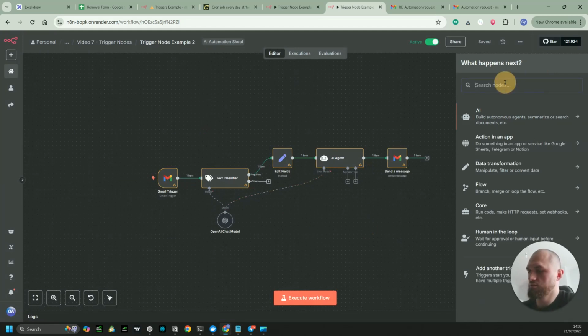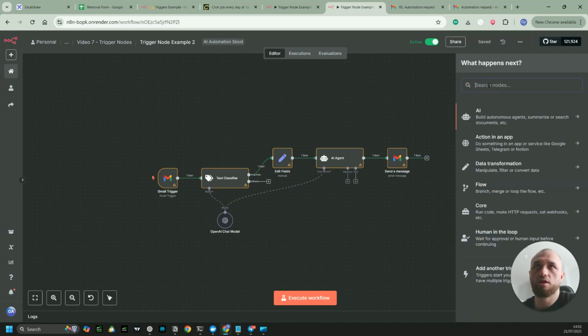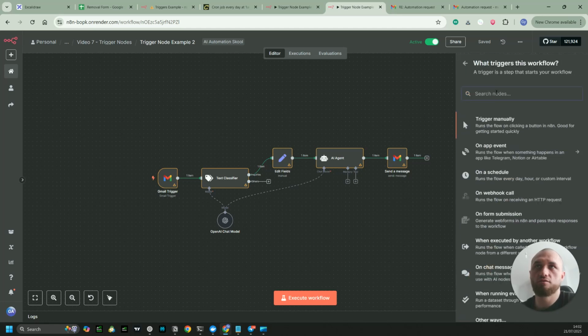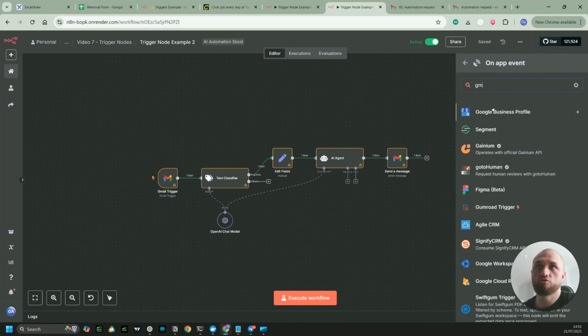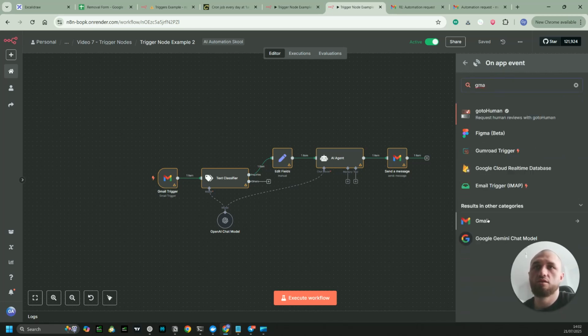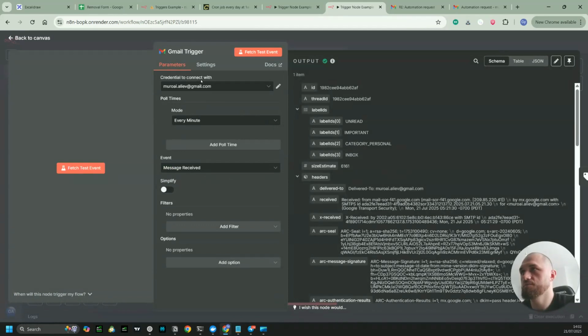So we come here, we choose Gmail trigger. We have to choose the triggers, add another trigger, for example, on app event. And we have to choose Gmail here. Now we can't choose it because we already have it. So we choose Gmail trigger, we come here, we choose our email, get our credentials. How to get your credentials you can see in my previous videos. In the channel I cover all types of credentials that you have to get.